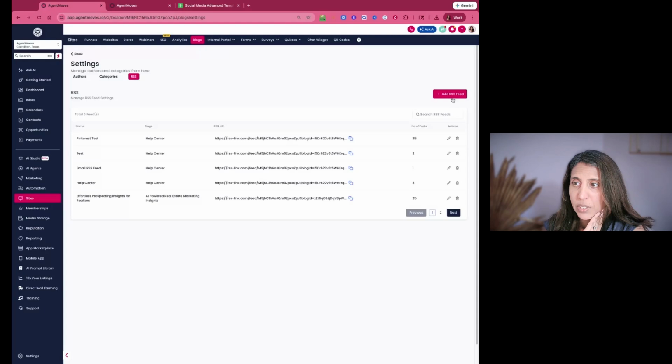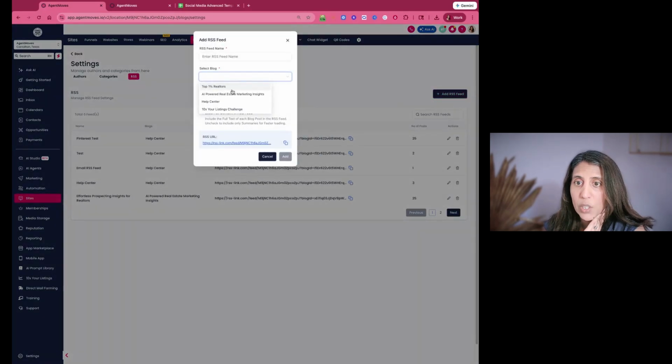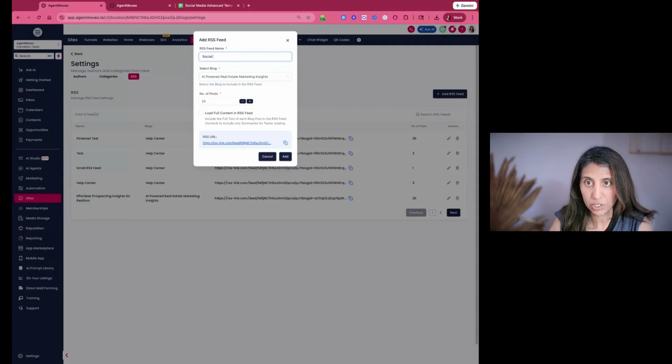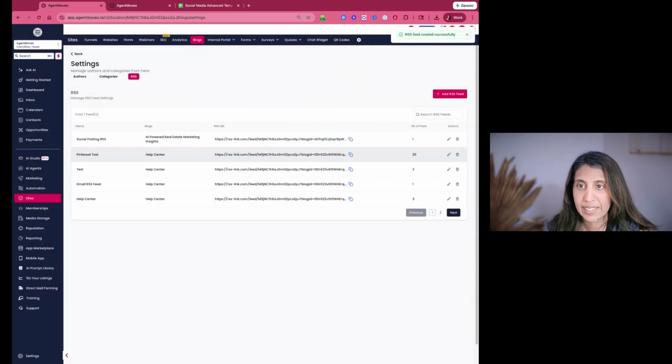So these are the ones already created. I'm going to create a new one, so I'm going to hit add RSS feed. We're going to select that blog, and I'm going to call this social posting RSS. This is how many posts it's actually going to create. I just want to create one for each one. You can load the full content. We don't need to do that. And I'm going to hit add. So now I've added this. I can copy this link.